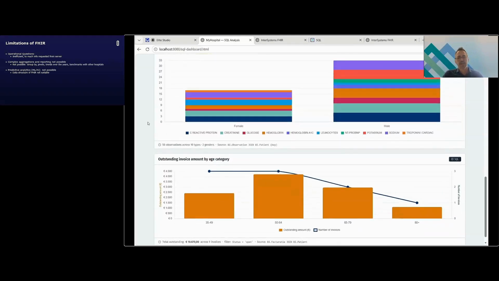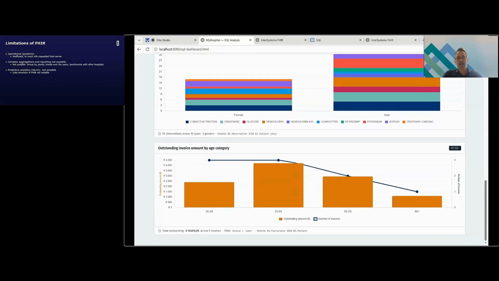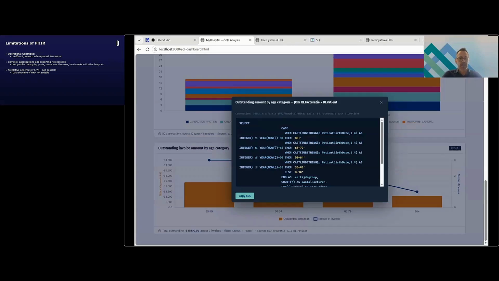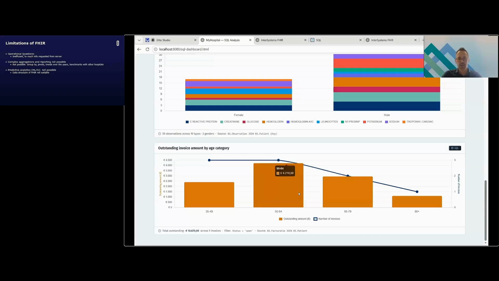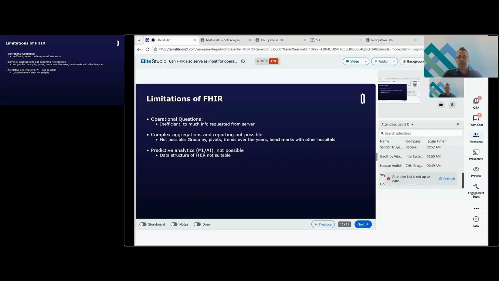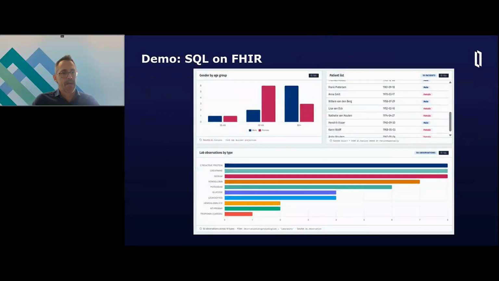But it gets even more interesting when you are going to combine SQL data of data that is not FHIR at all. Suppose that we use invoice data that has nothing to do with FHIR, and then we can also start to do SQL types. So in this case, we are joining invoice tables with the patient data, to know how many invoice amounts are open, defined by age category. Maybe a stupid example, but at least it gives you an idea. I'm going to go back to my presentation.